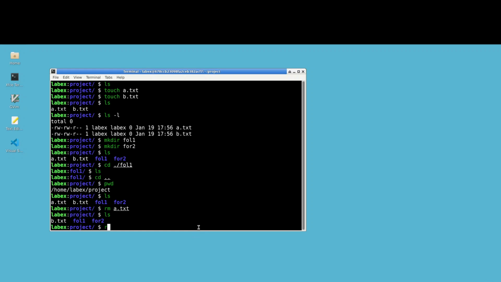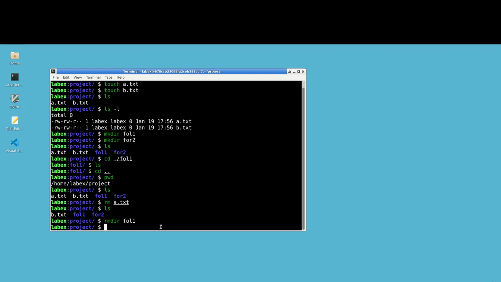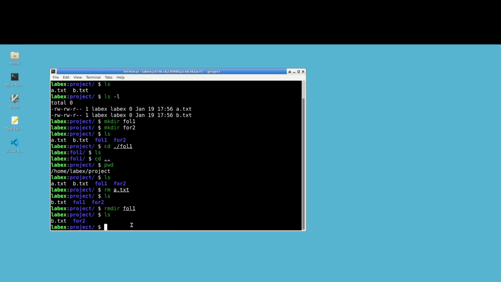There is one more command, remove directory, rmdir. Remove directory is used to remove an empty directory. As we know, we have folder 1 and folder 2, both are empty. So if we want to delete folder 1, as we know this is a directory, we use rmdir folder 1. And again if we run ls, we can see folder 1 is deleted.